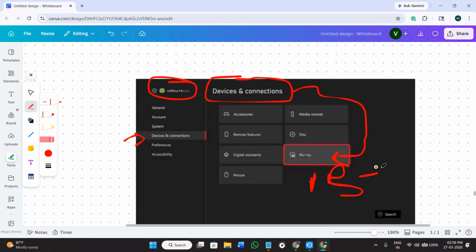After that, in persistent storage, look for the option of clear persistent storage. Then after doing this, simply do it 2 to 3 times to fully clear the cached data. This particular step is going to restart your Xbox and you can try again.